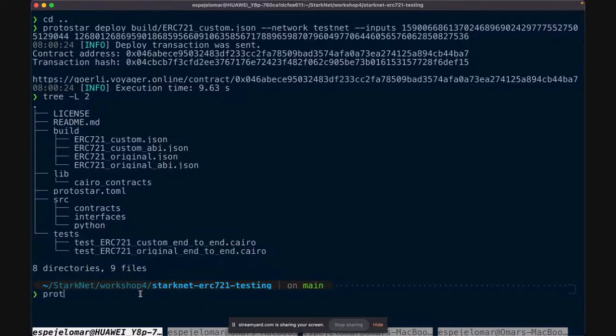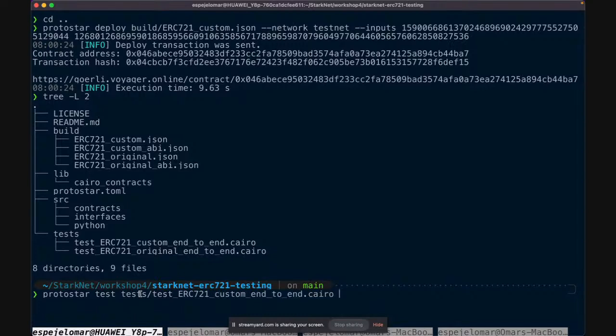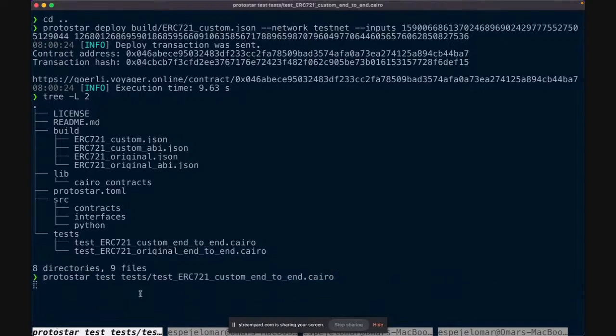So whenever we want to test, we can simply go into test, build, and I want to only test... as this is not what I was looking for, I can tell it what test suites we want to test. So in this case, the test 21 custom end-to-end Cairo. So right now, what we're doing is testing this suite. It says collected one suite and two test cases.